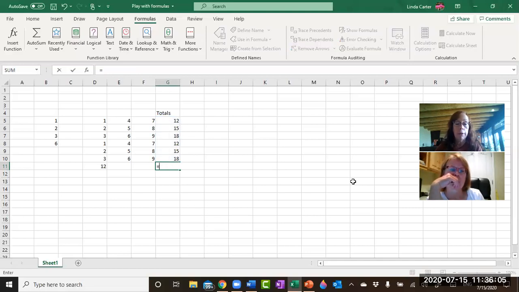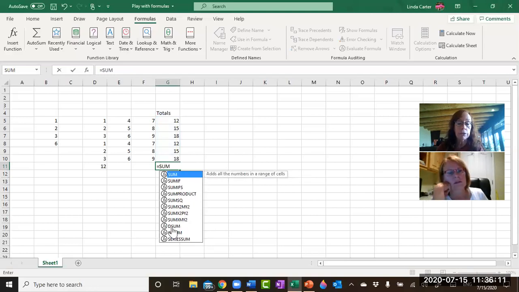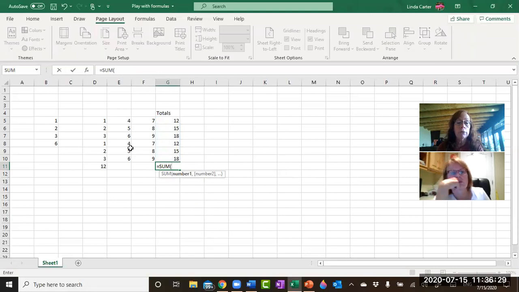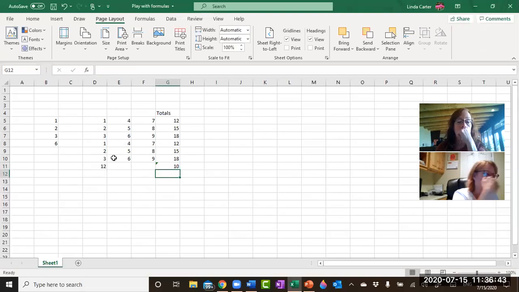Always equal, always. S-U-M. These are all the things that I can choose from. So once you start typing something, it pops up. And I can choose it here. I don't have to, but I'm going to just go ahead and say okay. Then you have to type an open parenthesis. And what I could do is come over here, select these two, then put a closed parenthesis and hit enter. And it just added up what I had over here. But I didn't want that.